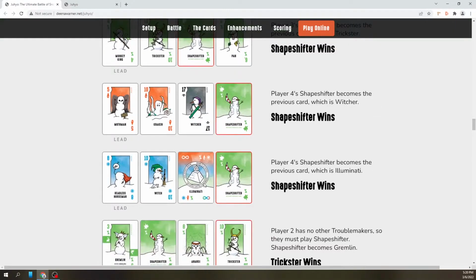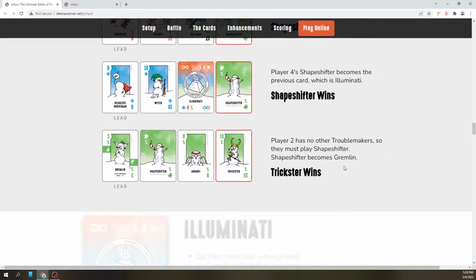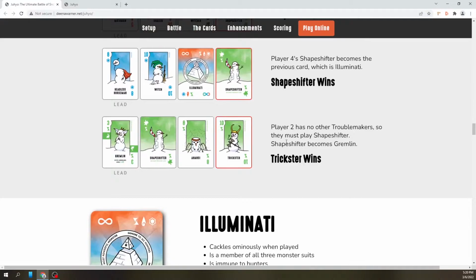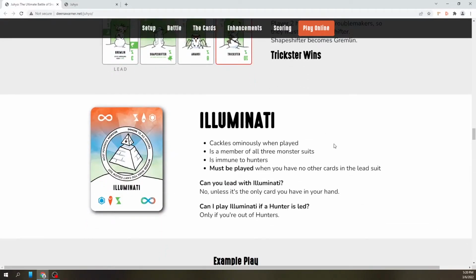The same thing here. Illuminati is a special card we'll get down to at the bottom, but the Illuminati is sort of the ultimate trump card that no one can beat. It has infinite value. You see the little infinity symbol there. But in this case, again, the Shapeshifter becomes Illuminati, and it wins the trick. Down here, Shapeshifter becomes the Gremlin, which is the lead, so he becomes the 3, but player 4 has the 10, and it takes the trick. So let's talk about Illuminati.